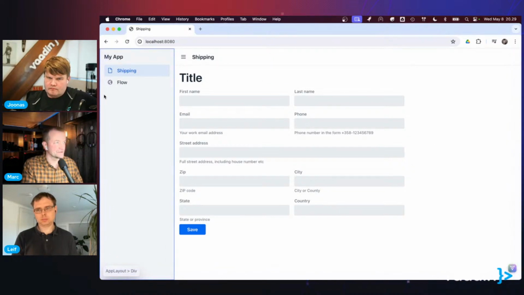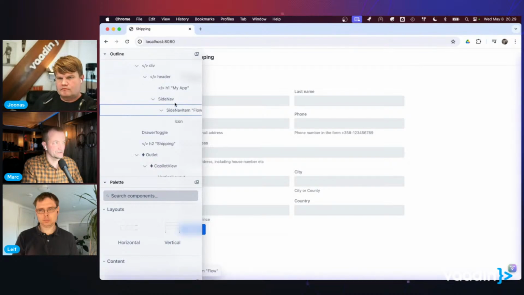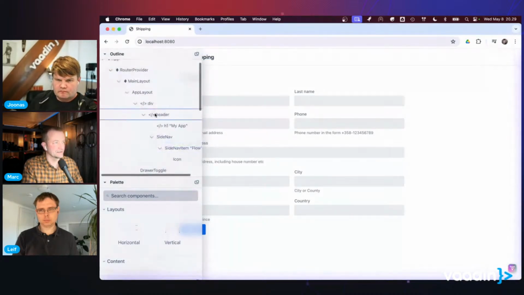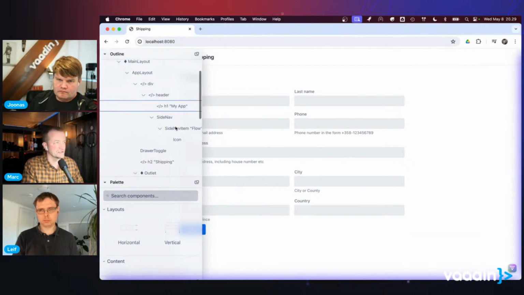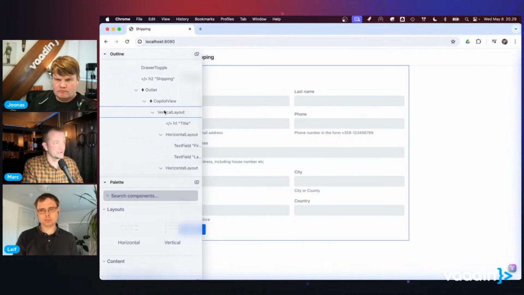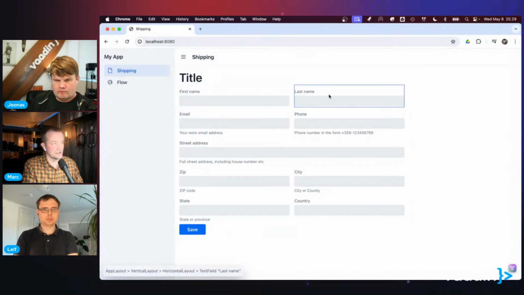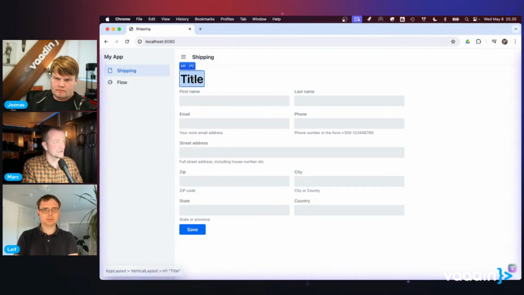So maybe first take a look at the structure. This is the outline of the application where you can see the components, and instead of seeing the code or the DOM structure created, you can see the actual components here. So here I'm getting down to my view and the contents of my view, which is the vertical layout we can see right here. And I'm not quite done here, so the title says "Let's shipping."